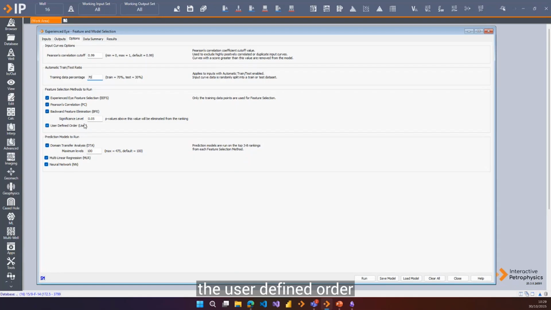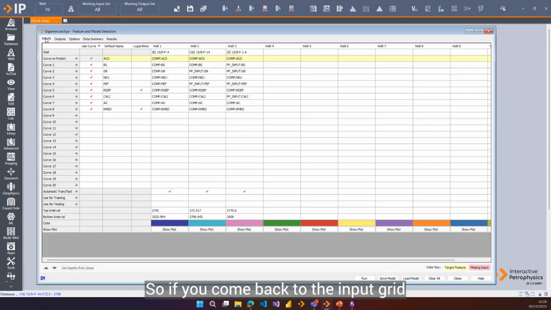And we also have the user-defined orders that I mentioned earlier. So if you come back to the input grid and say you want to move these around, you would select the curve in the default name column and then move it up or down.